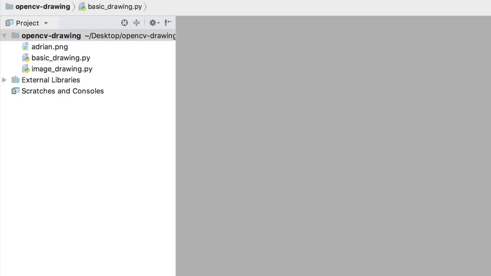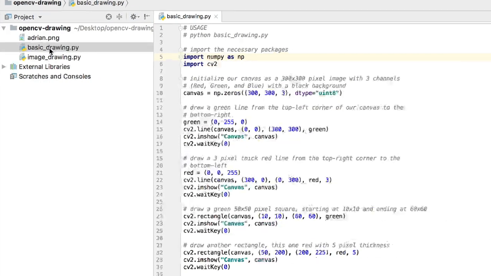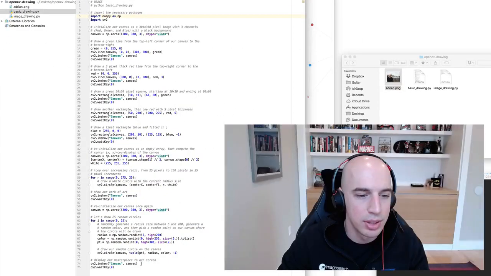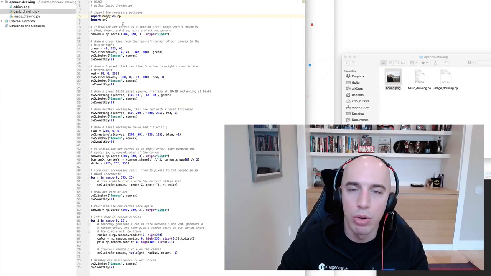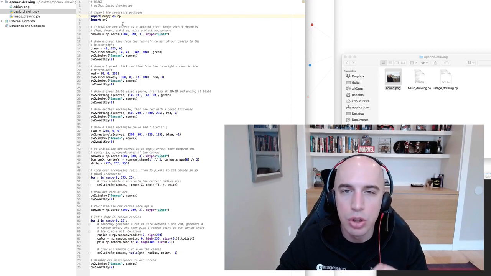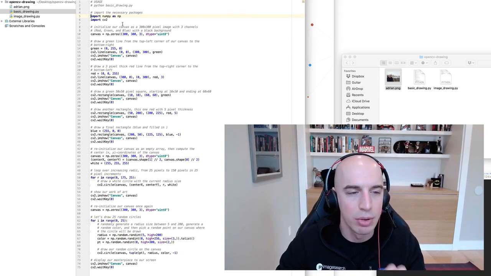So with that said, let's pop over here to PyCharm. We have our project directory structure already loaded up here, and I'm just going to open up basic_drawing.py so we can see all of our code here, and we're going to walk through it line by line to ensure you have a really good, strong understanding of how these drawing operations are performed using OpenCV.